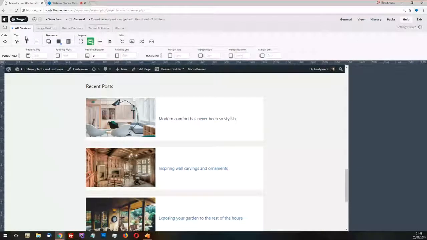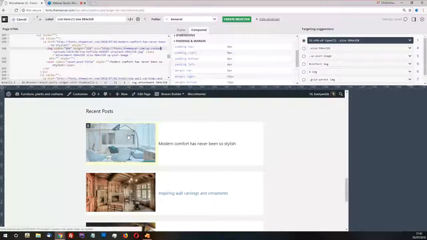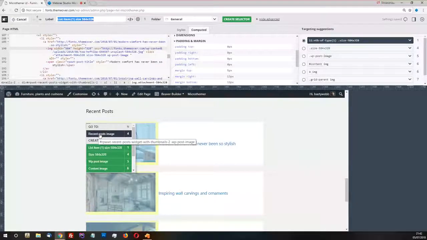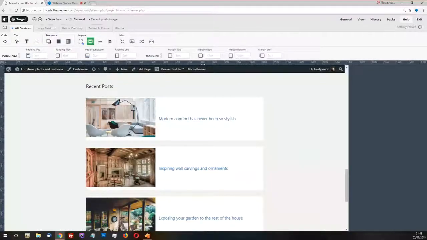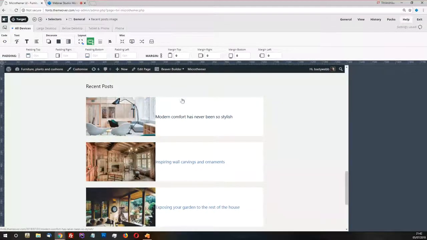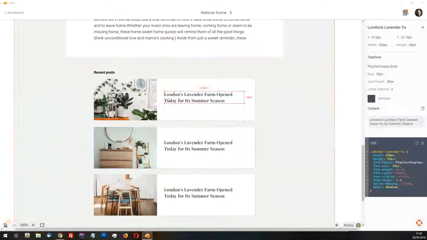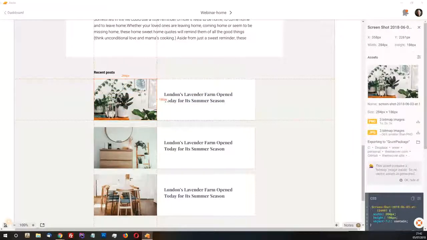Now it looks like this is because the image has got some margin, so we can clear that as well. So if I go to the recent post image selector that we created, and I'll link up this margin property and set it to 0. There we go. Nice. So now all that remains is moving this in a little bit, giving it a bit of padding. So if we go back to the design, what have we got? Is that 32? Yeah, so we've got about 32 on each side.